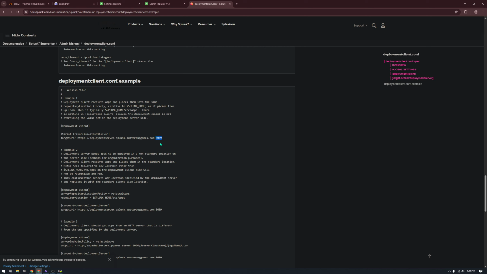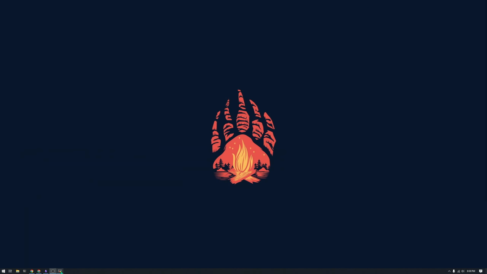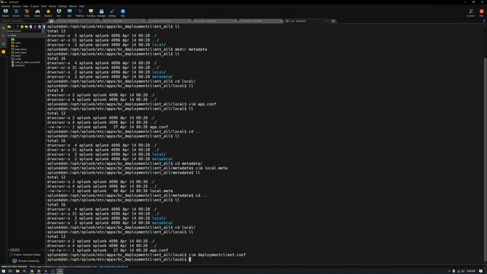So let's go back here. It's https://hostname:port. 8089 is the management port. That's the default port, and it will be HTTPS, even though our web is currently still HTTP with no SSL. So we'll go back here, save that, and we're going to restart.